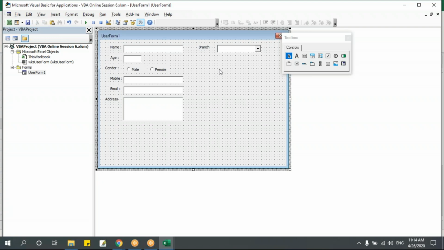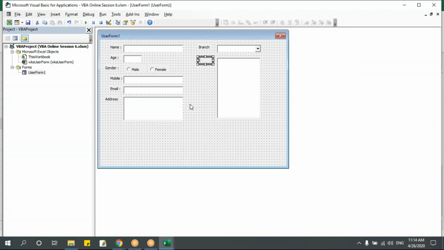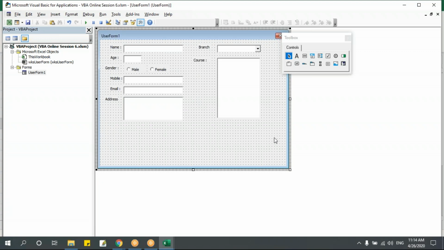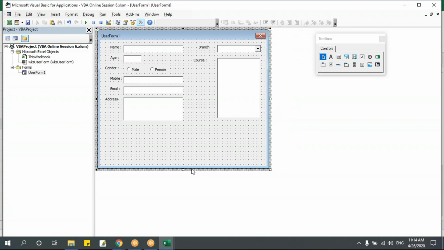Done. Next, I have this courses opted. So what I'll do is I'll take a list box here and I'll put it here like this, and we'll name this as well. Let's say course. Fine. See, my form is ready now. Let me just reduce this like this.